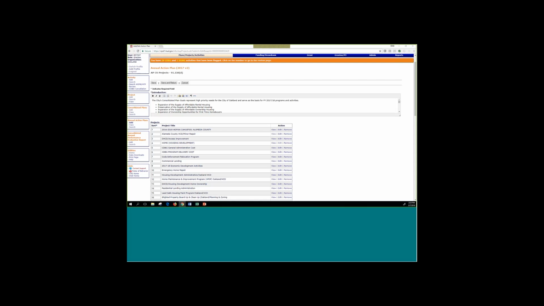Thanks, Chris. Let's do one more here. This one revolves around the state. Can you describe the state process for amending its action plan to include projects?